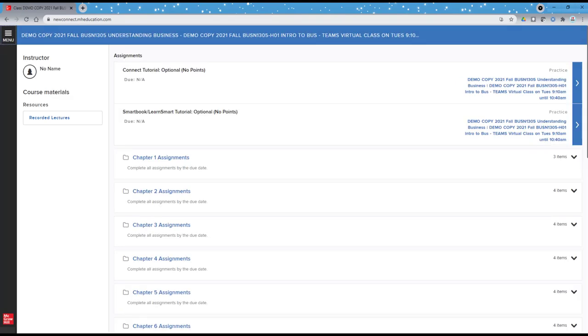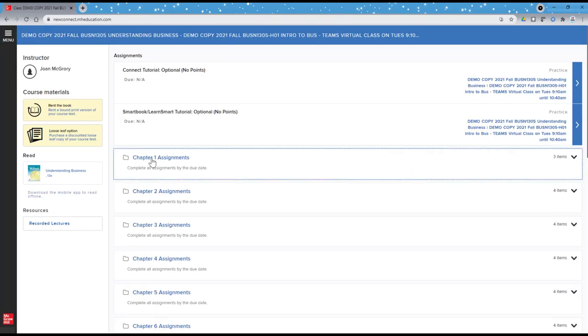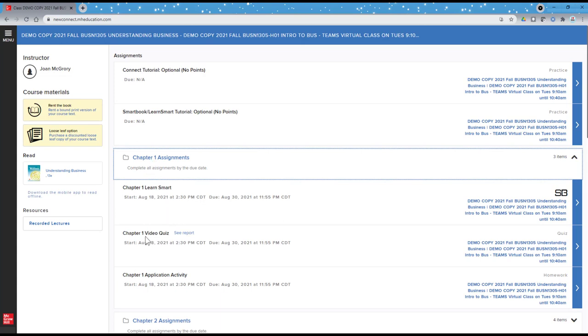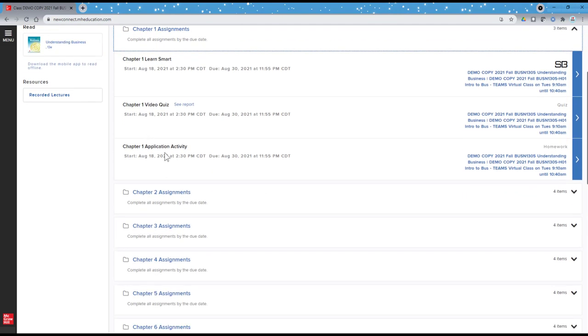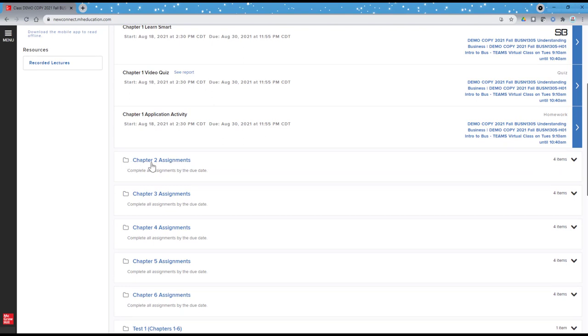So I'm going to exit. And this is what I want to show you. When I go back to chapter 1, do you see next to this how it says see report? And so at any time I can go back and review those attempts. Okay. Now the chapter or the application activities can be different types of activities, so I'm going to let you explore that. And those are the 3 required assignments for Intro to Business.